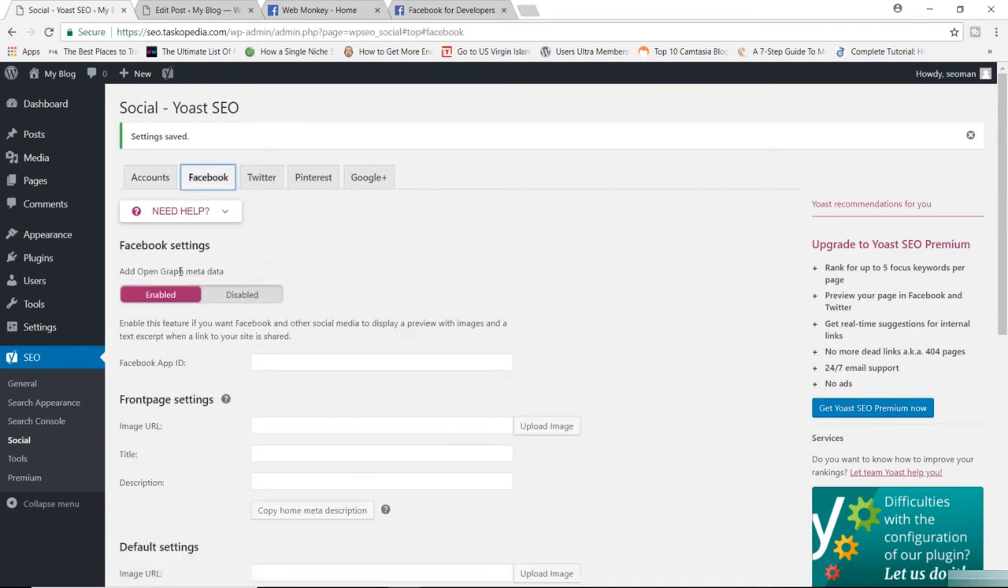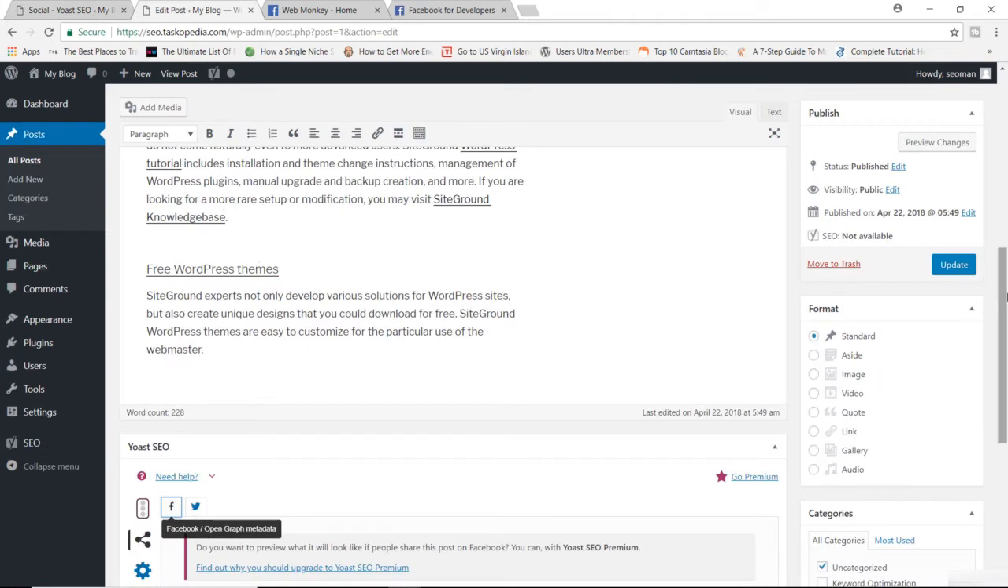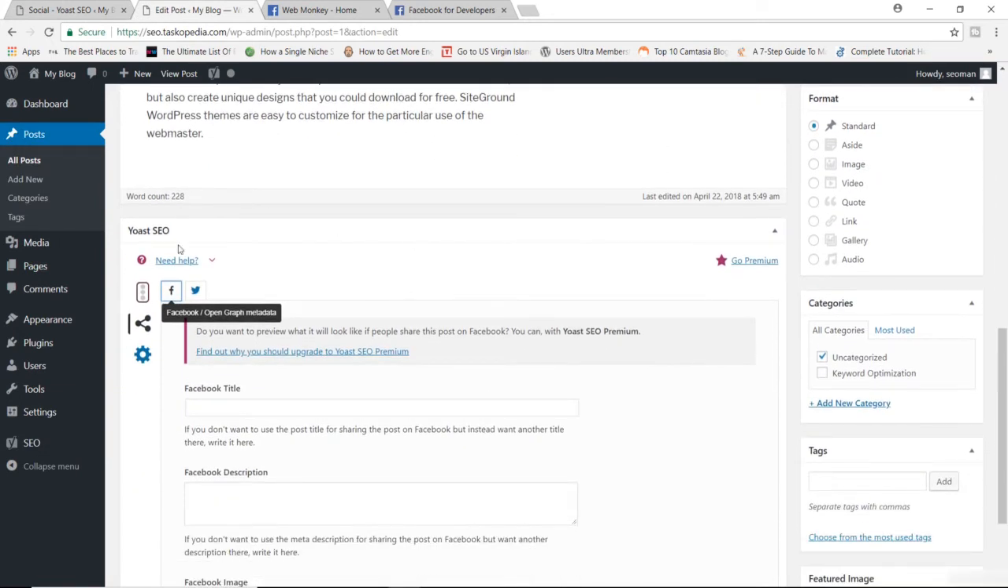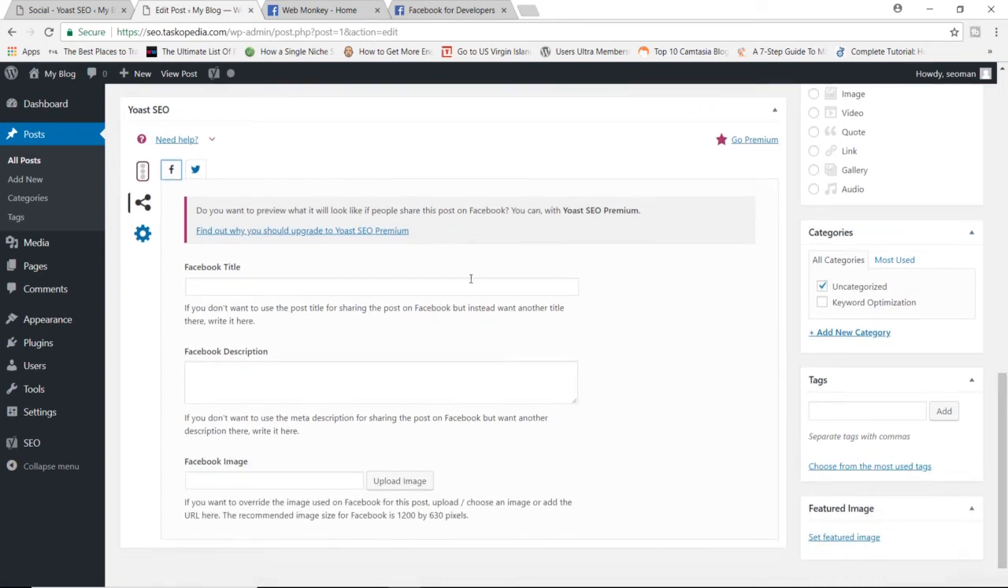Now, by default, the Open Graph metadata is enabled. What this does is it allows you to customize how you want your individual post to appear on Facebook whenever they are shared by a subscriber or a reader. Because this is enabled, if I go to any one of my posts and scroll all the way down to the Yoast SEO box, under the social icon, you can see we have Facebook and Twitter enabled. With Facebook, for example, I can add a custom title for this particular post whenever it's shared on Facebook. I can add a description and I can also use an image as well.